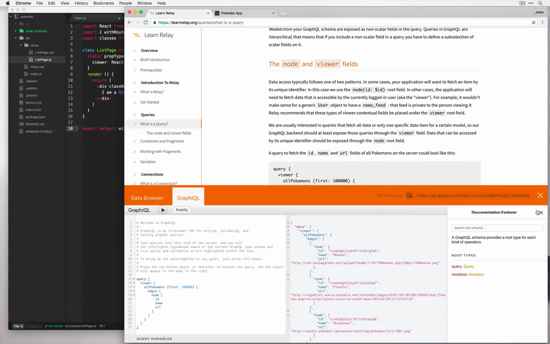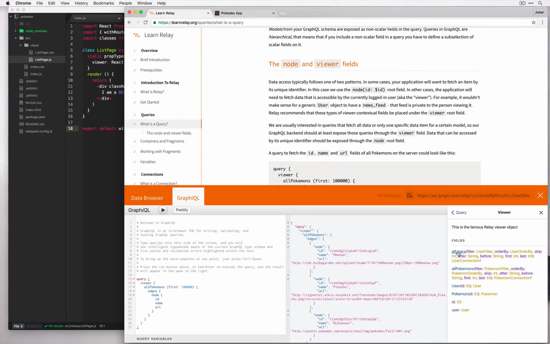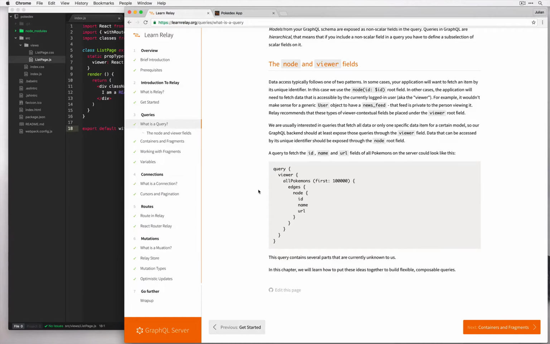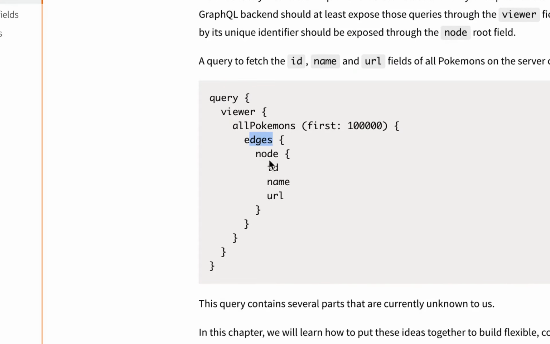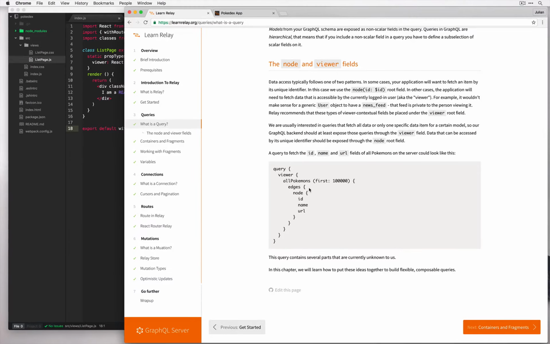If we open up the docs panel, we can have a look at this query of type query, viewer field, and we have all of these methods available to us. In this instance, we've used allPokemons. The convention in GraphQL are these edges and nodes. A node is an instance of a model, in this case, a Pokemon. Edges represent the connection of a node to another node, in this case, Pokemon to allPokemons.